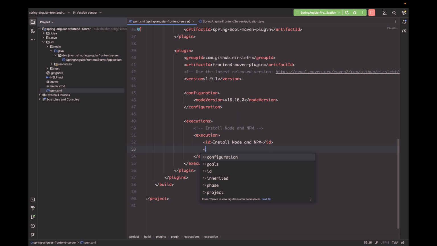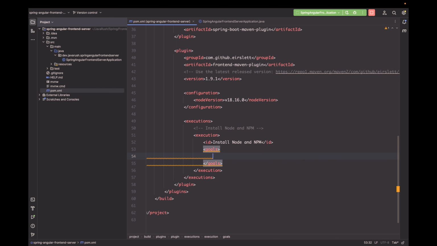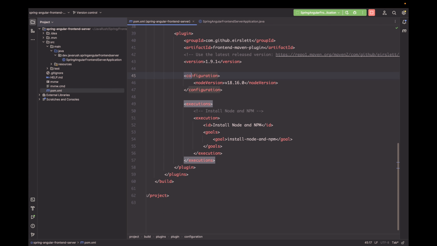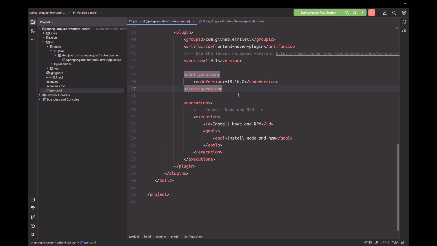Now I will specify one goal here. So goals and goal. The goal will actually tell what should happen. There are already some goals defined in this plugin. So first is install node and npm. What this goal does is it downloads Node and npm from the web. And which version will it download? It will download this version of Node, version 18.16.0.